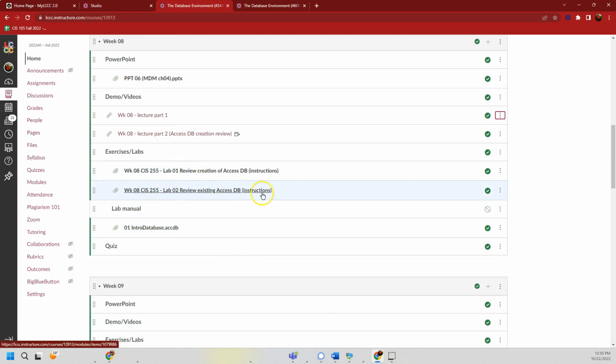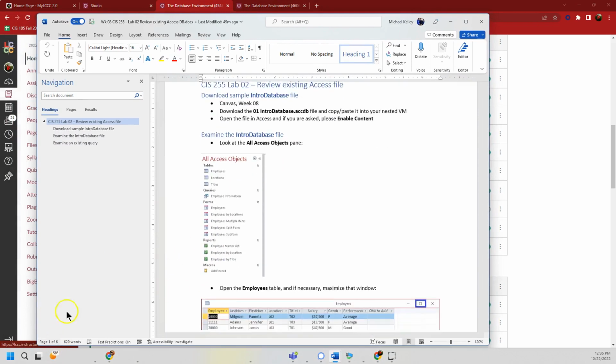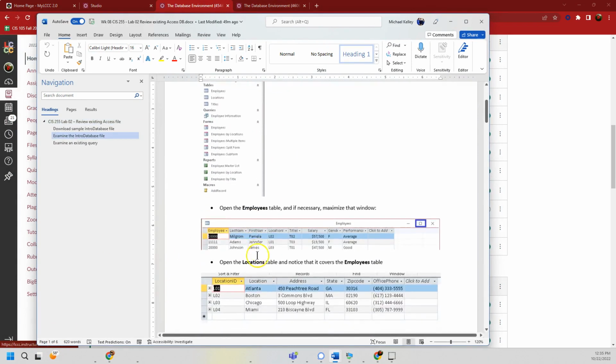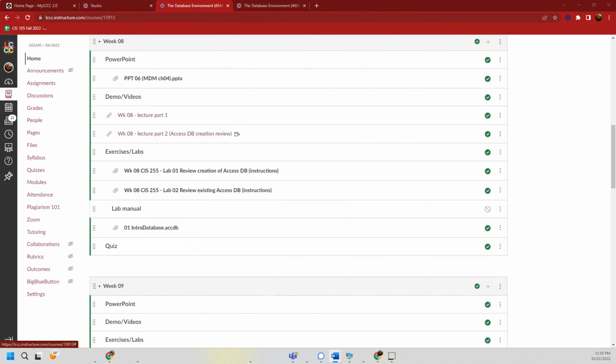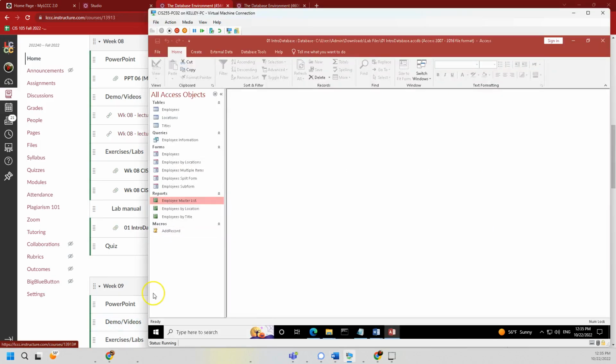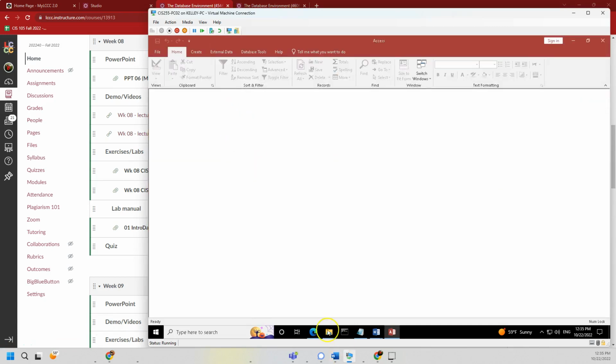So the instructions I'll be following are posted here, Lab 2, reviewing the existing. It's 6 pages, but as you can see, it's a lot of screenshots. So that's what I'll be following over here on the other screen. All right, so I'm going to close this, and then I'll reopen it. Okay, just so you can see.